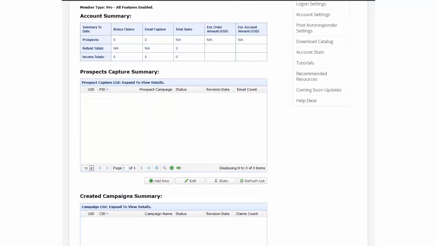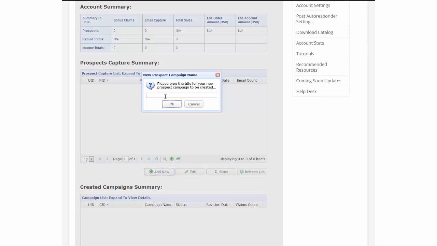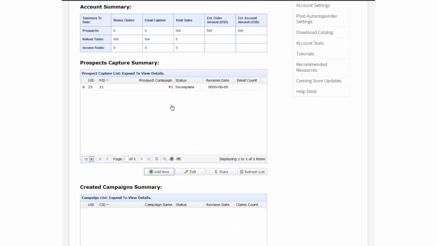Okay, let's get started. Simply click on the Add New button and add the title for your prospect campaign in the same way as you create affiliate campaigns. Once done, click OK. You'll see that the list will automatically be refreshed with displaying the latest prospect campaign at the top.